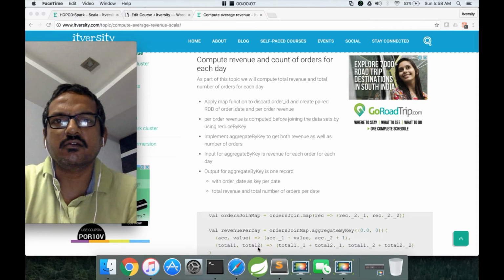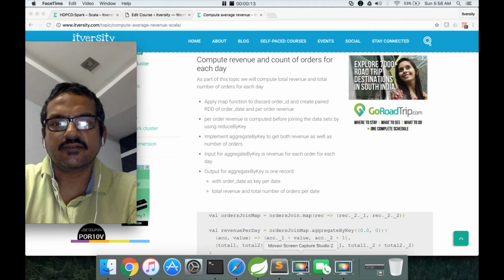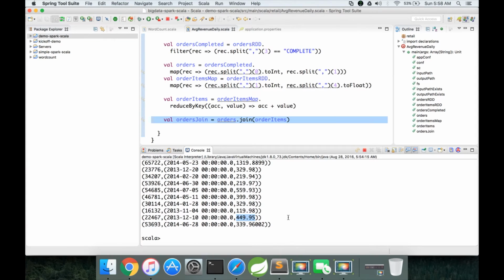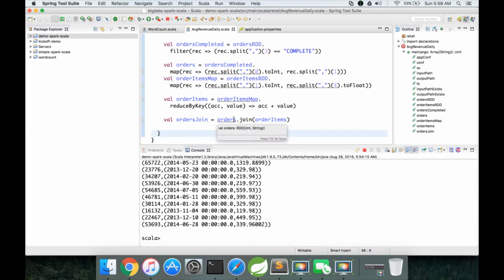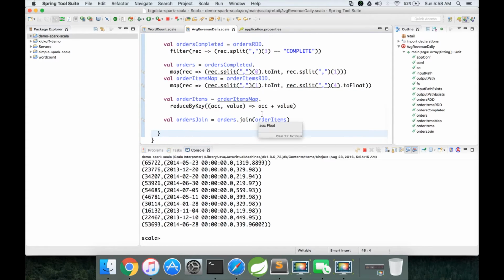So as part of this video, we will try to compute the revenue and also count of orders for each day. So first thing we need to understand is the way data is represented. If you see the program, we have read the data, we have got the completed orders, then we extracted the required fields, then we computed the revenue for each order using order items, and then we have joined orders with order items. Now we will try to understand how the data is represented.